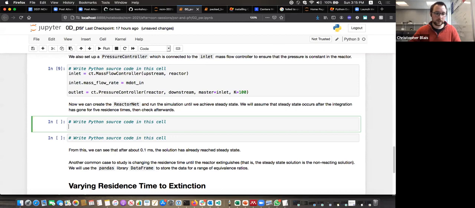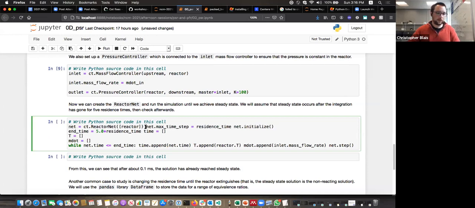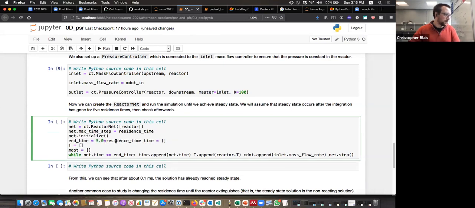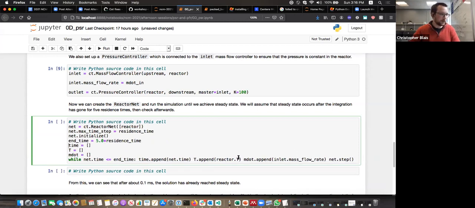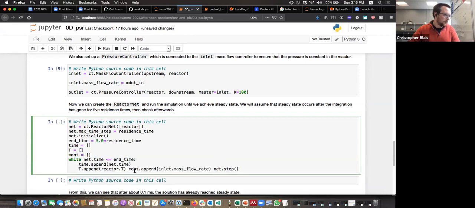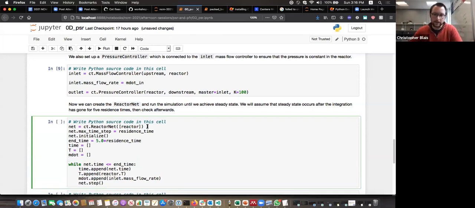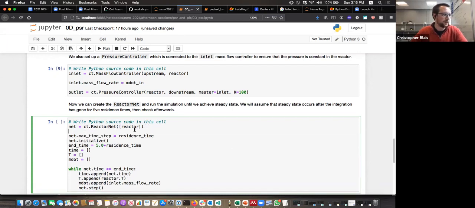So the next piece is we're going to run our reactor. This is not very nicely formatted when I just copy and paste it. So let's parse what this is telling us. Again, I don't know how many of you were in the last session, but we're creating this reactor net object to fully showcase what it can be used for. You can have multiple reactors that you're solving within a system. For ours, we're just putting our reactor object in here.